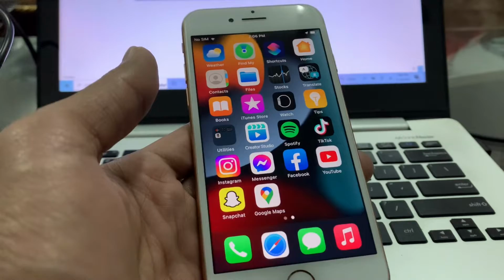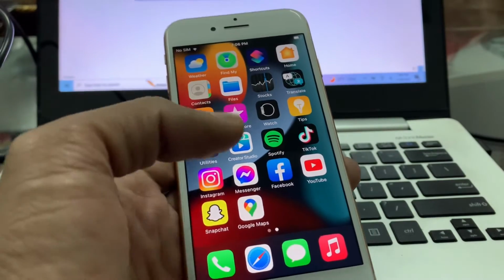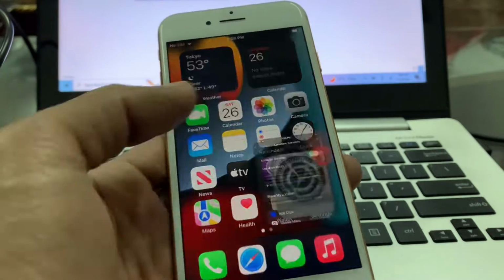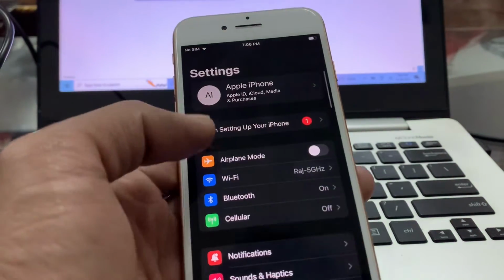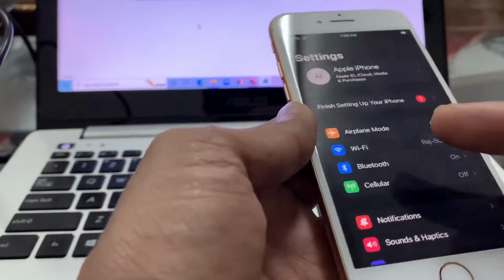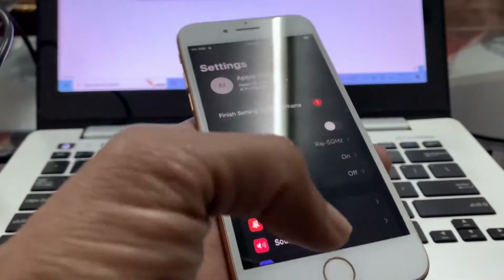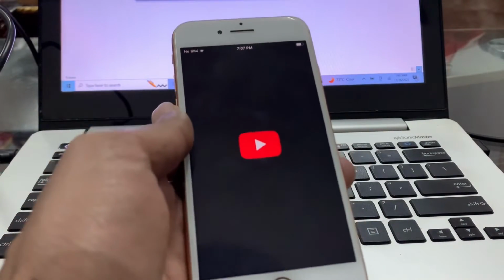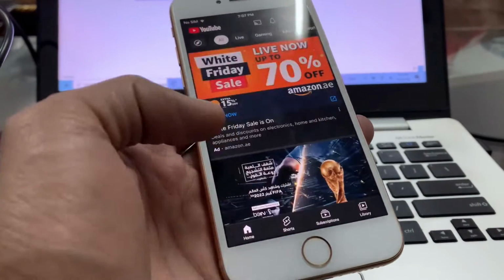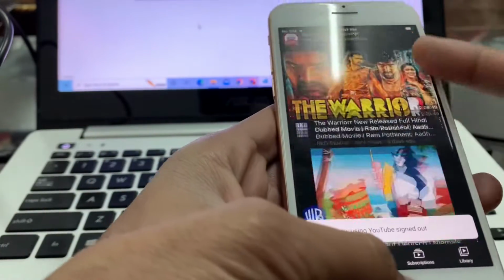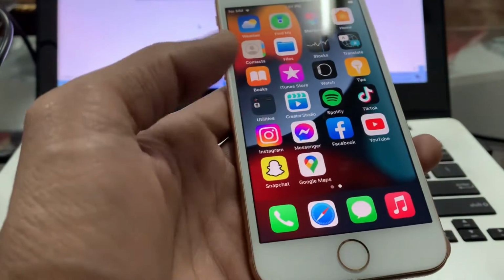So the first step is make sure that you have a working internet connection. So check your network. If you are using cellular data, then you can go to cellular and make sure that Google Maps is enabled. As I'm not using cellular data, as I'm using Wi-Fi, make sure that your Wi-Fi is working perfectly. You can browse YouTube or a browser to see if your internet connection is working. Once YouTube is open, that means the internet connection is working. Then you can move to the next step.